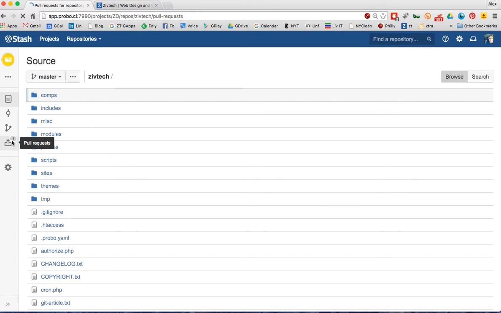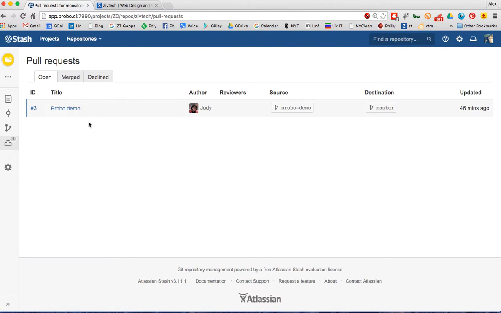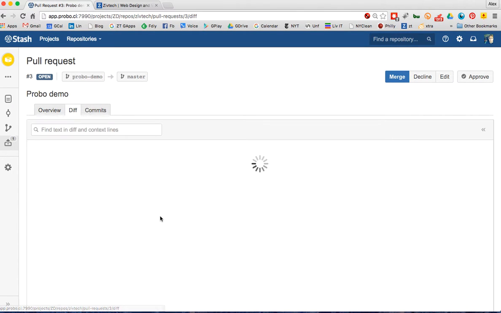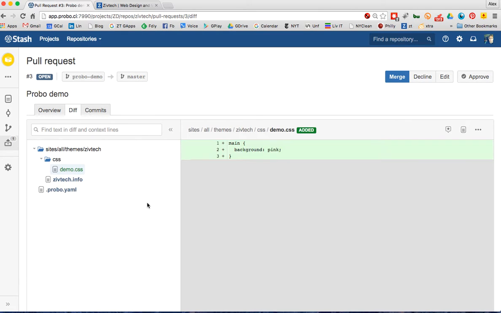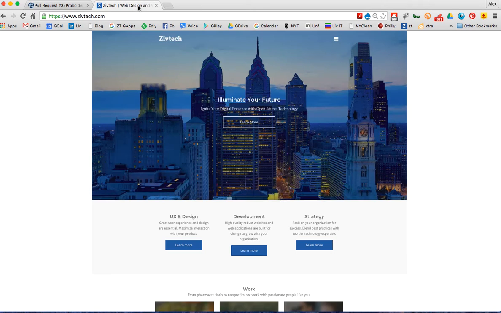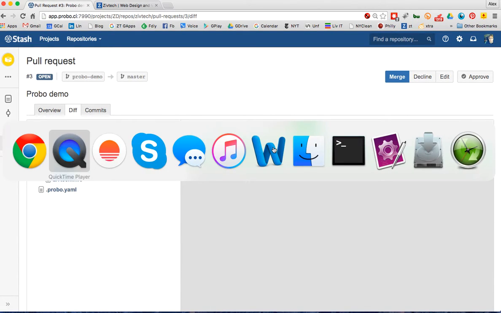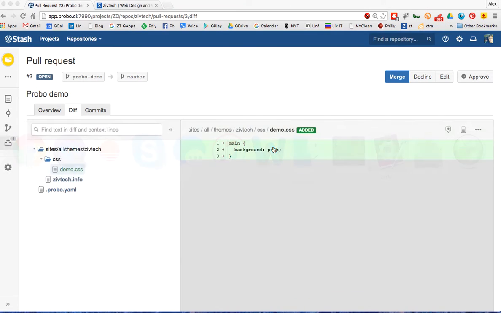So the first thing I'm going to do, I'm here in Stash. As I mentioned, we also have it working in GitHub. And I'm going to go into this pull request, which is a very simple demo. Basically, if I look at the diff here, you can see that I'm just changing the background color of our site. For the last demo, I did pink. For this demo, I'll choose something different. But first, we can take a look. This is what the Zivtech site currently looks like. And so I will change this pink. I have to actually go change the file itself.